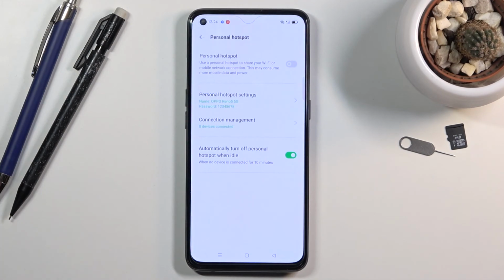So there we go. That is how you'd set up and use your hotspot.